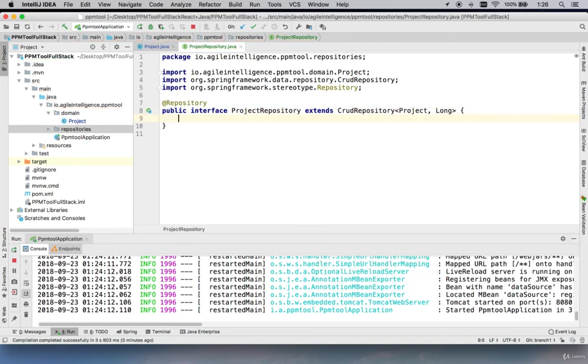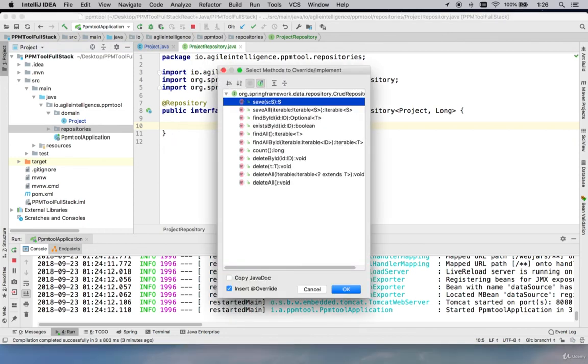All right, and as you know, the CrudRepository usually gives us a set of methods that we can use out of the box, such as saving our project, finding projects by ID, and deleting projects, and so forth. So we're going to use some of the out-of-the-box functionality, but we're also going to create our own using JPA.